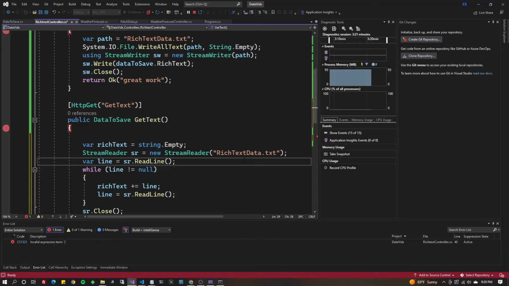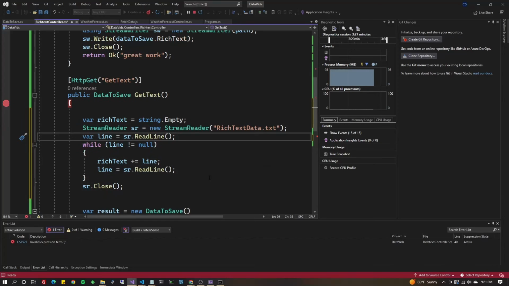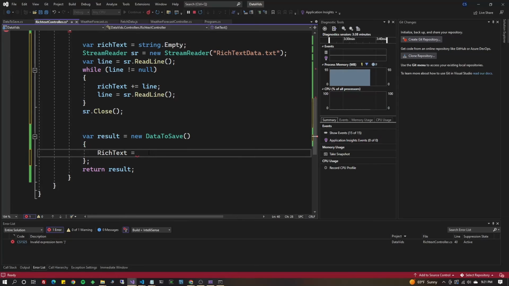So let's say I did file save on Google and I wanted to load the contents of that into mine just for fun. Then you might want to have multiple lines. So I put this while loop here, which you don't need, but you could have, and just keep adding those additional lines into your result. The next line down here, we set the rich text property. We'll put that equal to the rich text value from up here. And we return the result.